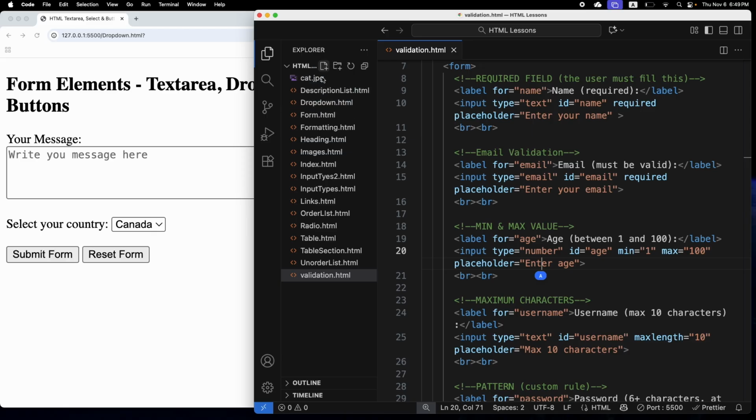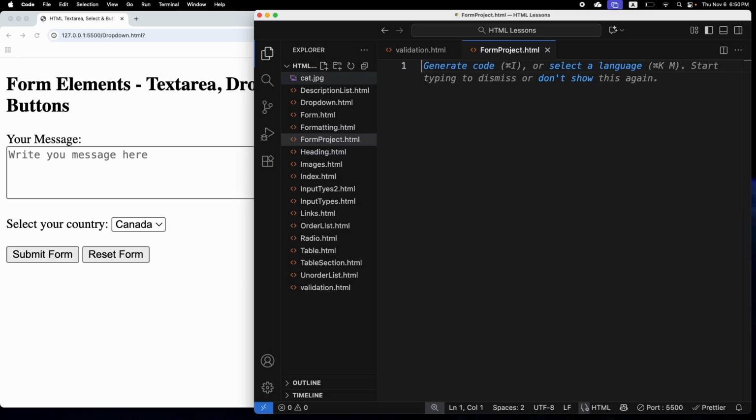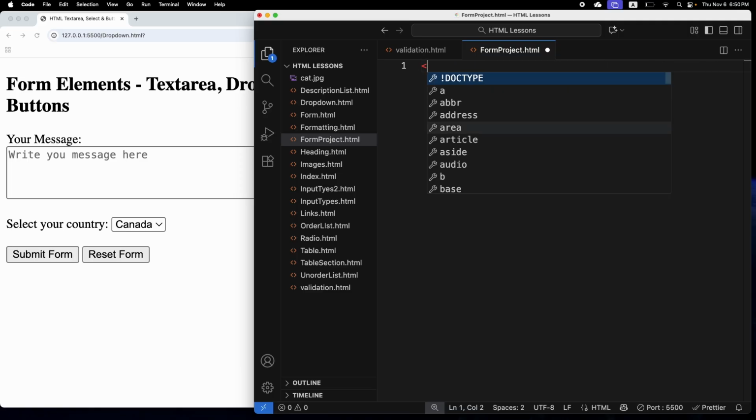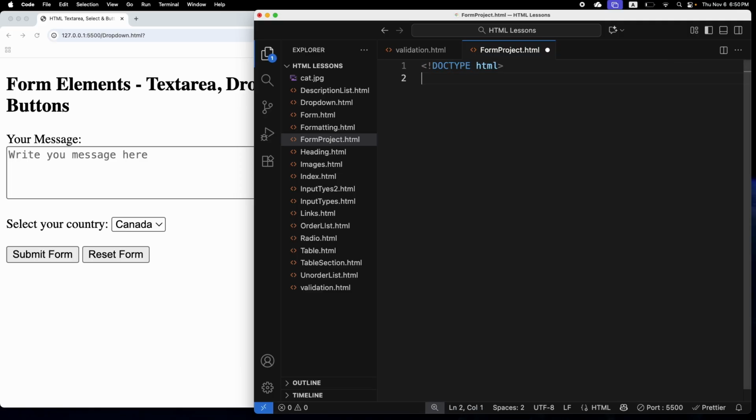First of all, let's create a file for this project. I'm gonna name it form project.html. Enter. So first of all, let's create our general structure, HTML, and inside the HTML, the head tag and the body tag.